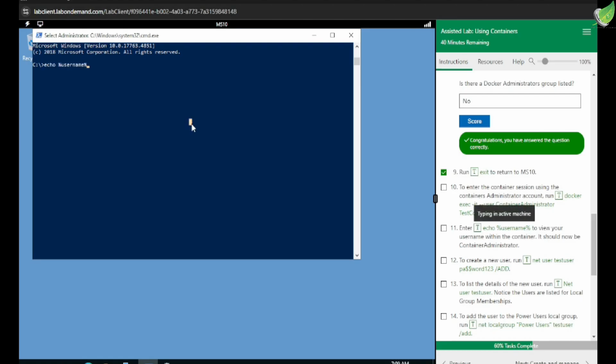If I hit echo username, right? So what this is doing, echo is gonna print something out to your screen. So right now it's printing out the username. This is a variable, right? The percent sign at the beginning and end is letting you know that this username is a variable. So whoever you're logged in as, we're gonna echo their username to the screen.